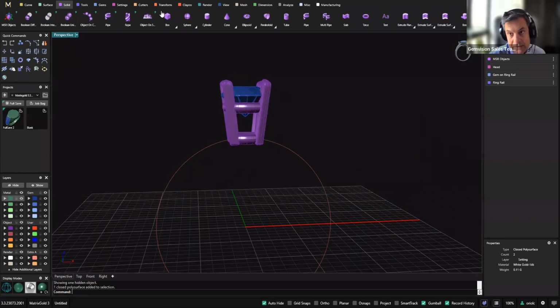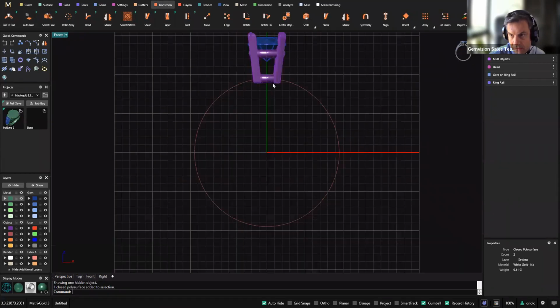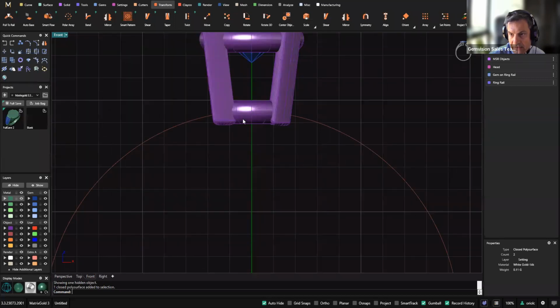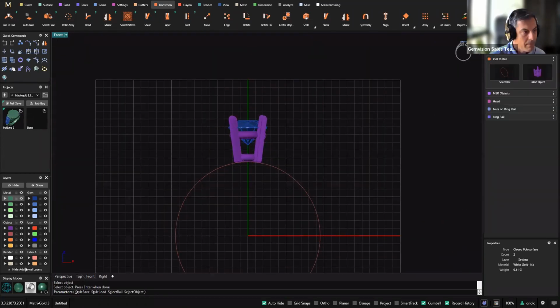Something also that we have added in this version is when you go to transform, you can go and pull to rail. So as you can see, it's not maintaining the ring rail. So what I will do is just go to the pull to rail, and from here I will select the object. So this is the object. I click enter and it adapts to the ring rail.